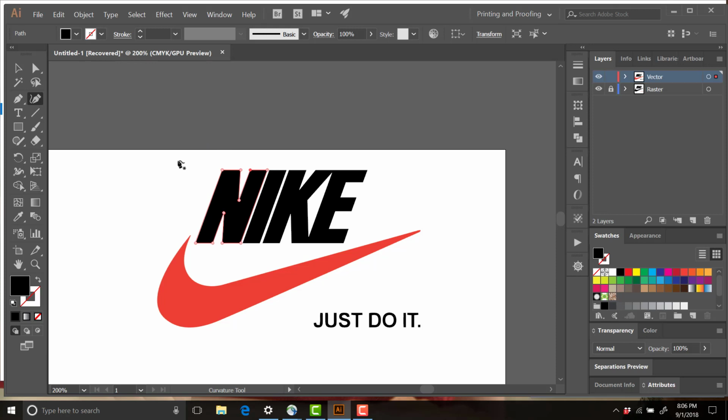So that's it for now. Just play with these different tools and see if you can efficiently move from raster images into vector images using the image trace tool.